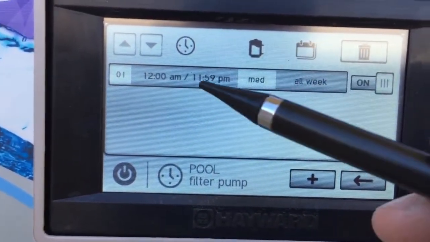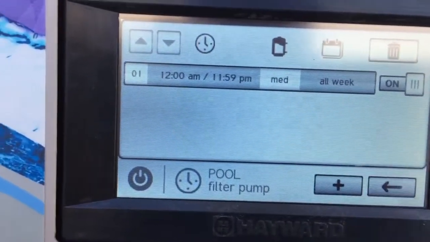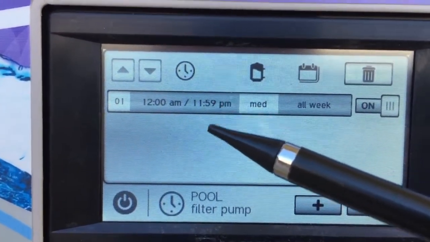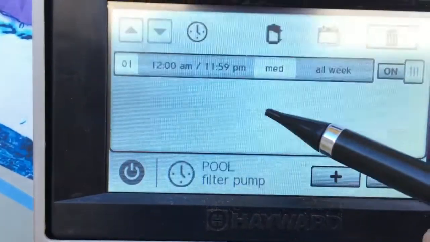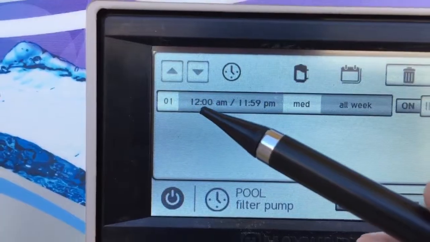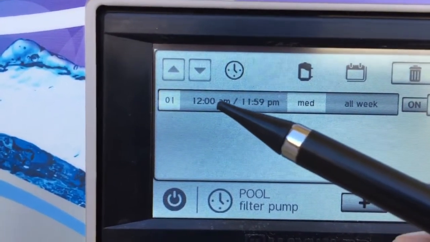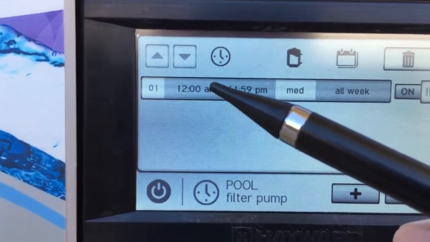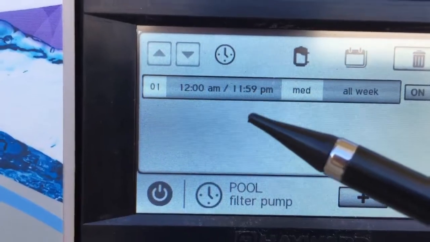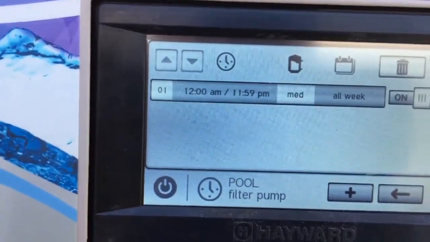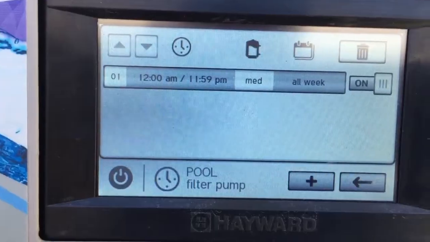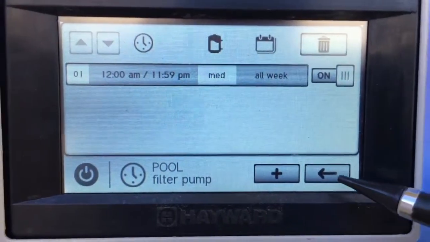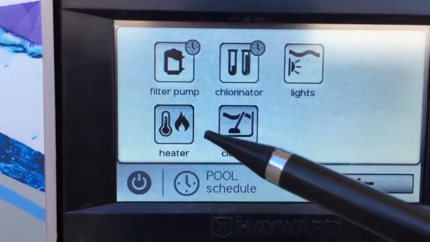If you have any problems with a pump coming on and off or changing speeds when it's not supposed to, then you really want to put a 1 minute separation in between the programs. So you'd go from 7 a.m. to 11:59 a.m. on high, and then you'd start the next one at 12 noon, and then go to 7 p.m. or whatever you wanted to. But anyway, anything you want to set up, you do it under schedule.